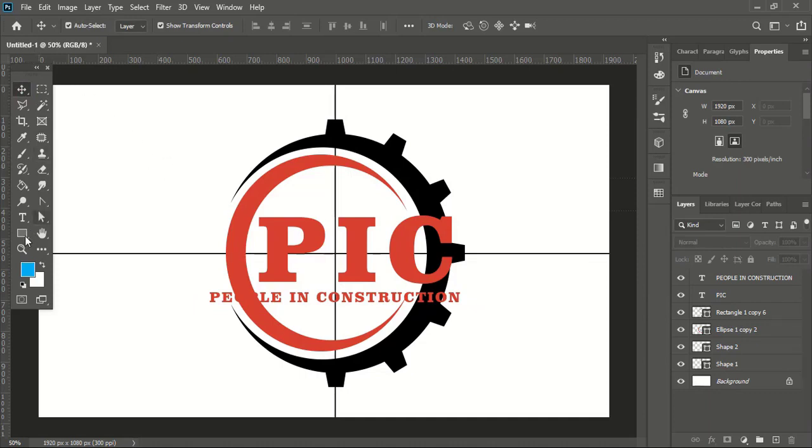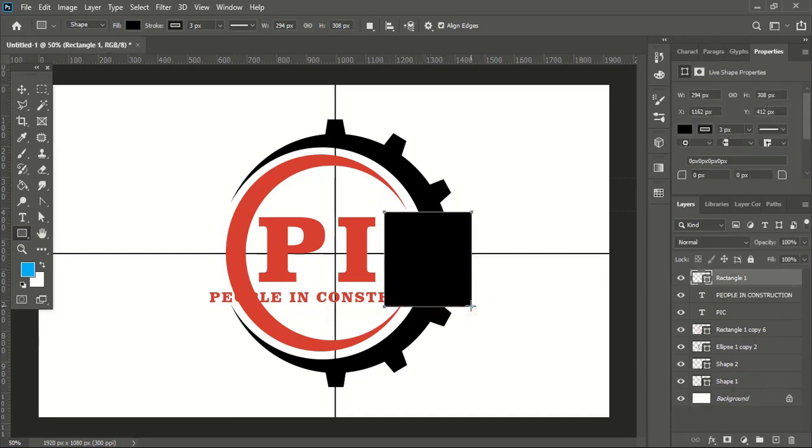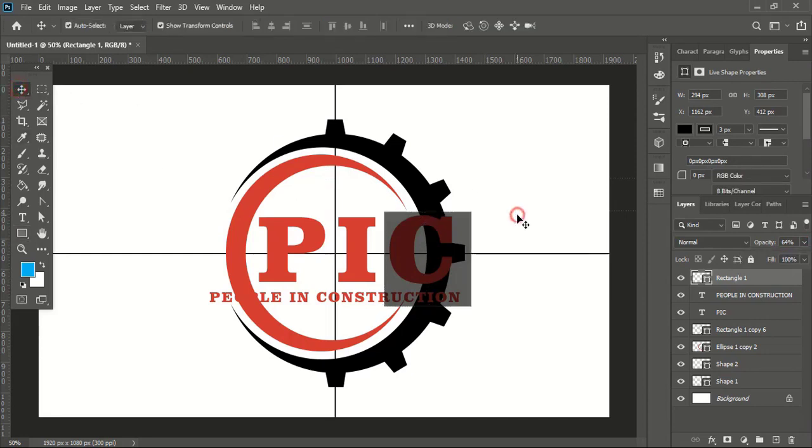Now from the toolbar take this rectangular tool and draw a rectangle from here to here. Let me give a little transparency so that you can see how much it will cut. Let me cut it a little more.